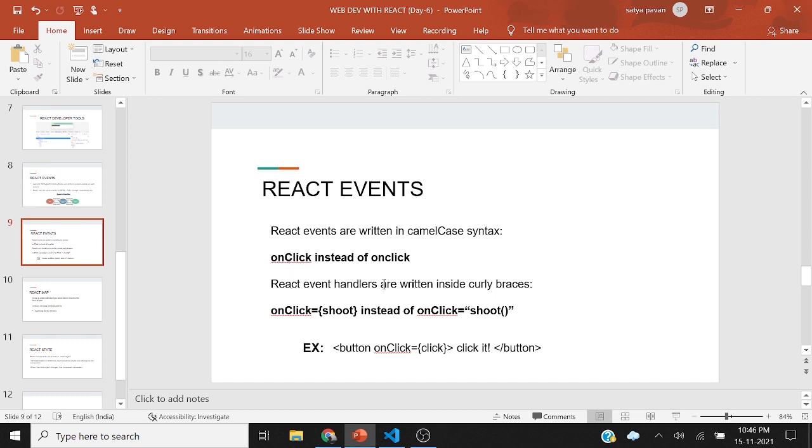React event handlers are written inside curly braces. In HTML, we used to write just the function name with brackets, but in React we need to use curly braces, as we are writing HTML in React, so we need to follow some JavaScript rules. Here is an example. We are creating a button with onClick, an event following the camel case syntax, where C is capital. Then I'm passing the function click in curly braces, and this is the text which will display: click it.